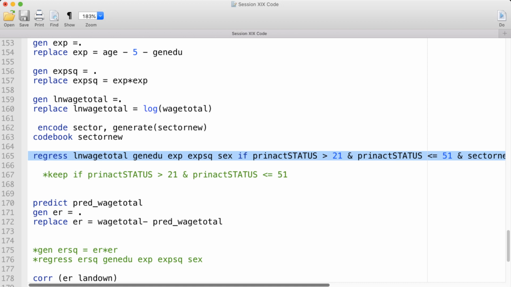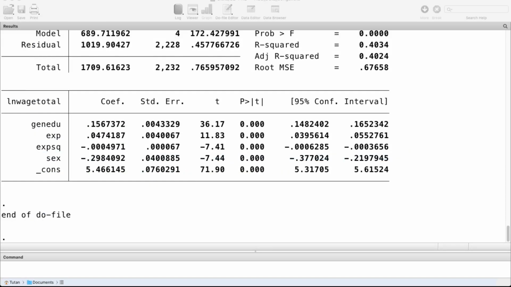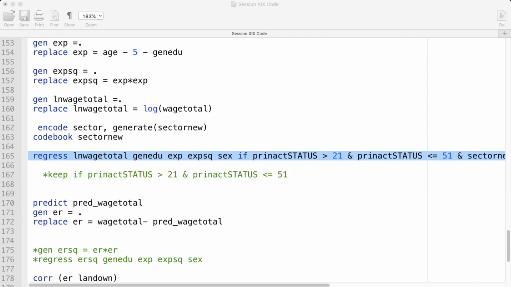I have run the regression, and let us look at the regression result. I'll go to the output file, and I see that the R squared is 0.4, and the general education coefficient is 0.15, which is significant, and all other variables are significant. Females are earning less than males, so that all makes sense. Now, we are going to assume general education as the endogenous regressor, since from theory we already know that.